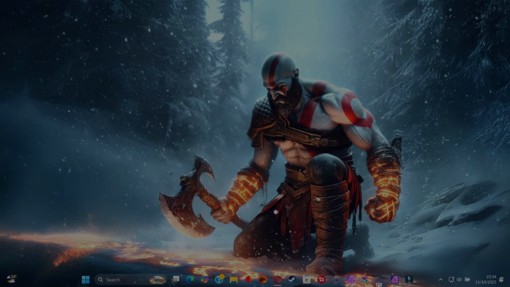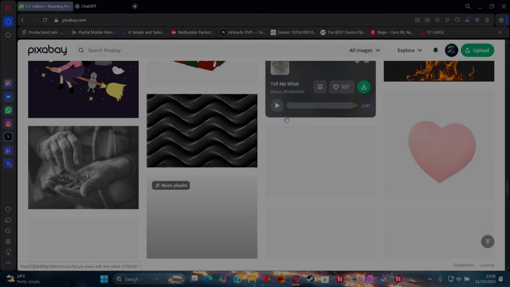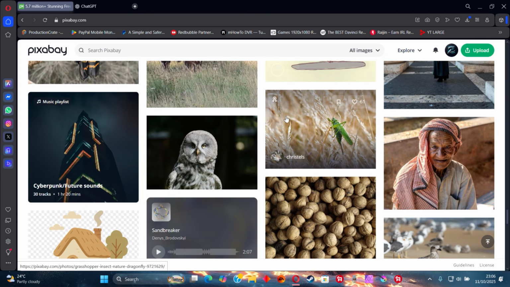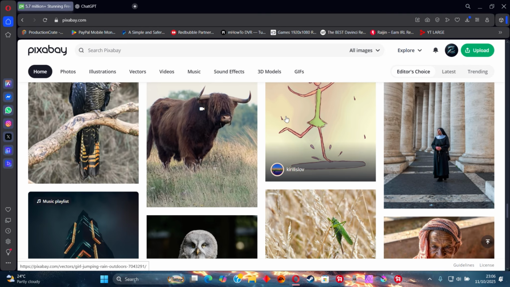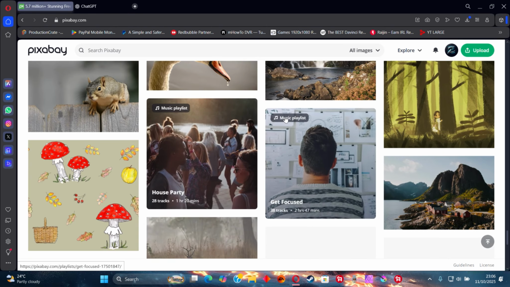Today's tutorial, I'm gonna show you how you can create a pastel drawing from a photo using ChatGPT. I'm gonna start by looking through a stock image website for the perfect photo for this tutorial, and you can use your own photo as well.